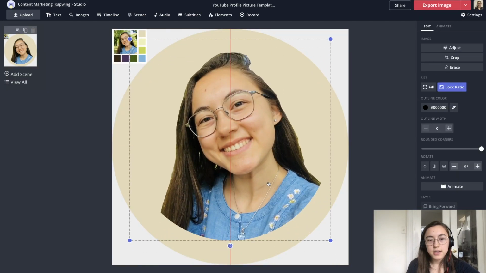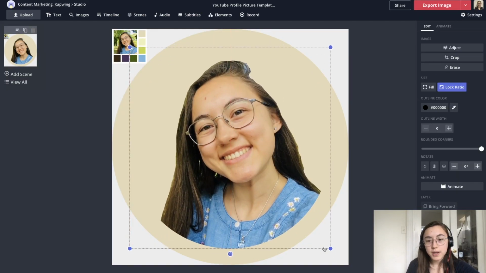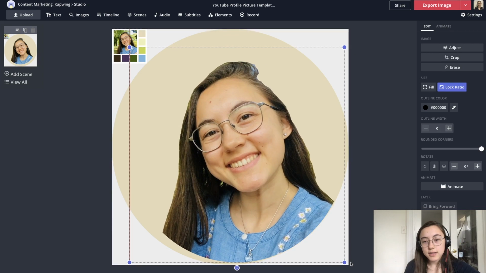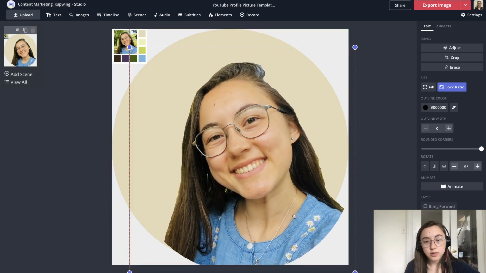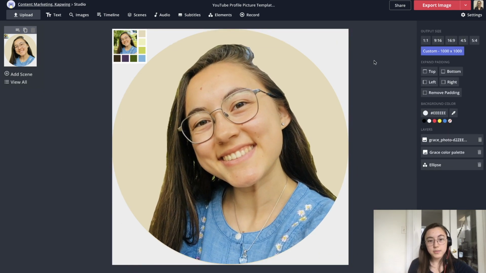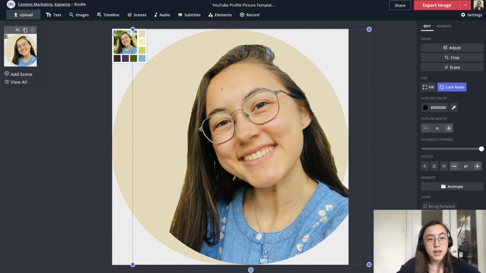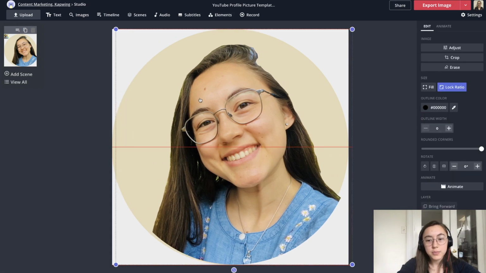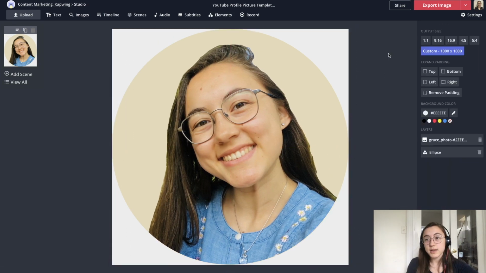So I had originally resized this down, but I'm going to drag this out again so that it fits the circle. So now my image is perfectly in the center of the circle, and if I upload it, it will just have this tan background with my photo. I am happy with that. To finish up, I'm gonna click my little palette on the side here and delete that so it doesn't get published with the final image. Once you're ready to upload to YouTube, just click export image.